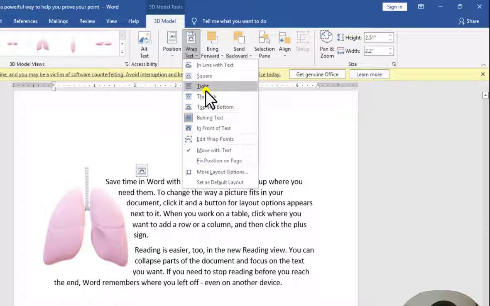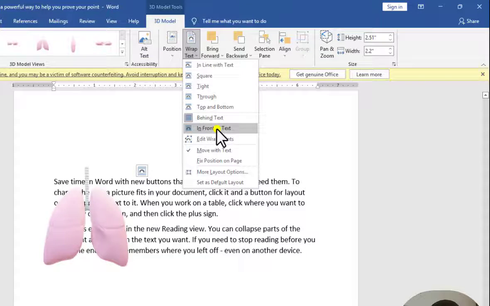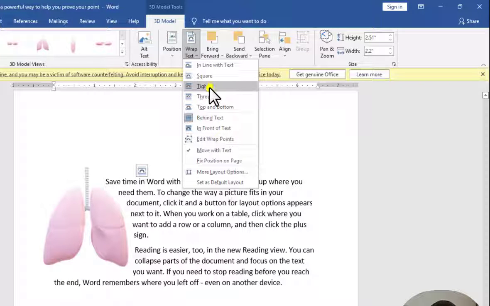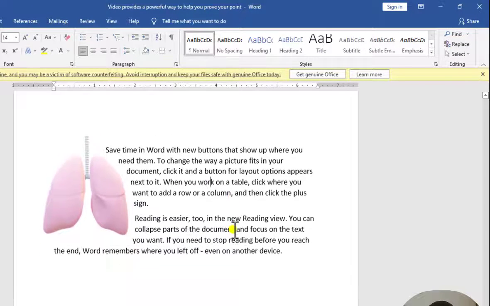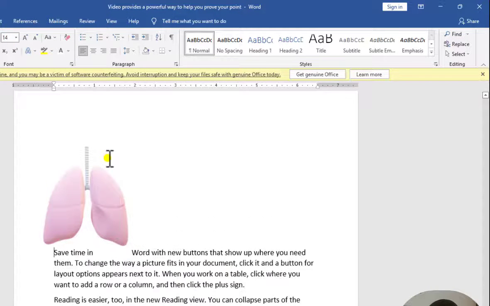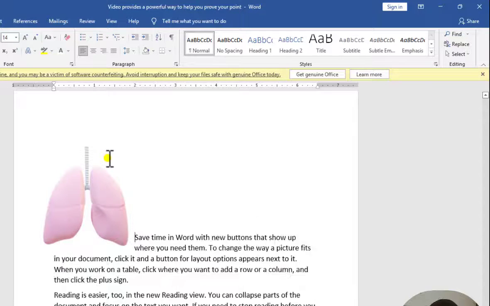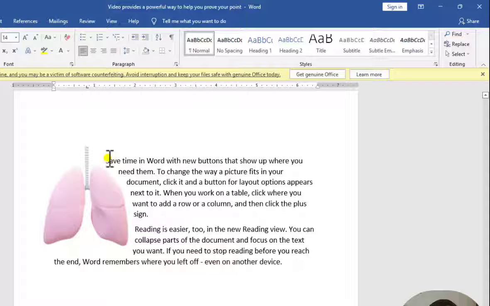Do I want it to be tight? As in, it should take the shape of the image. Do I want it to be through, top and bottom, behind the text, in front of the text? But okay, let me use tight. So you can see the text is around the image. Even though I modify the text, like maybe I want to bring it down, if I use my backspace again, it is going to be around the image. Okay, let's go back to our insert tab.